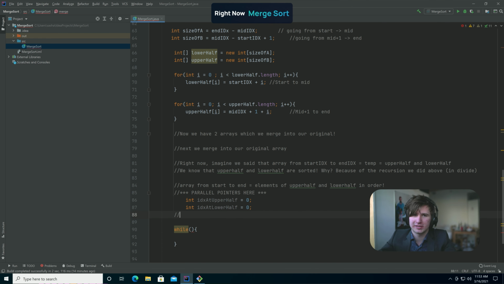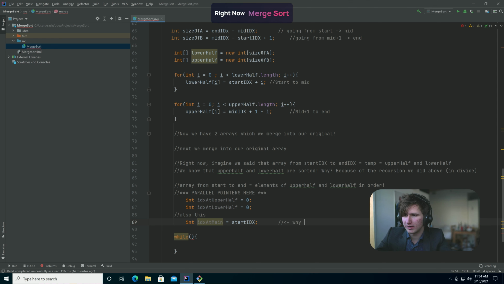Now we also want to keep track of our index at the main array. So also this int index at main equals start index, right? Do you understand why we have this? Index at main is start index. So why is this here?